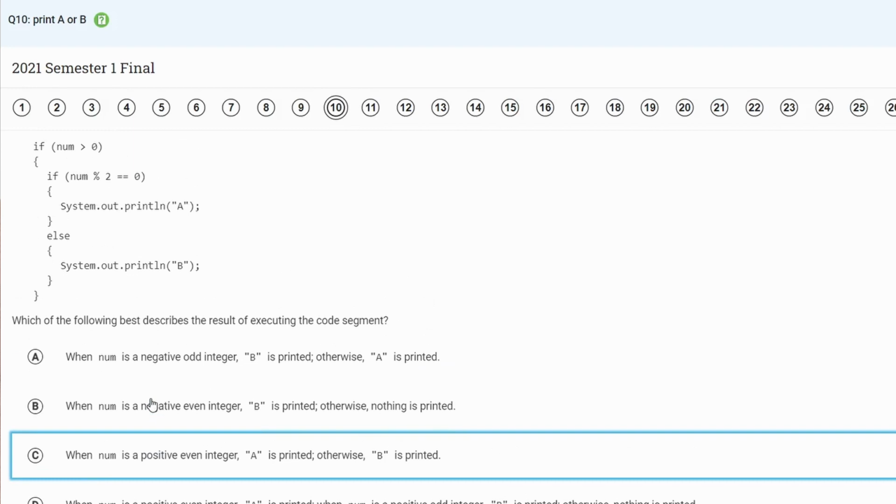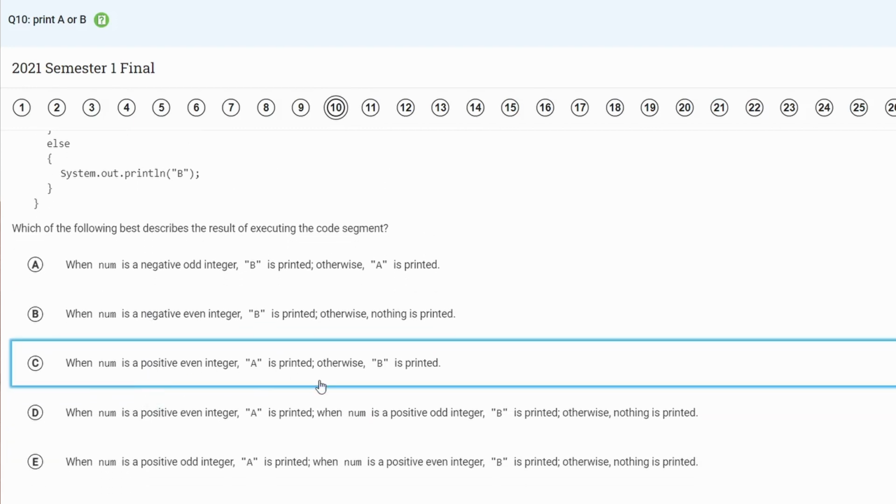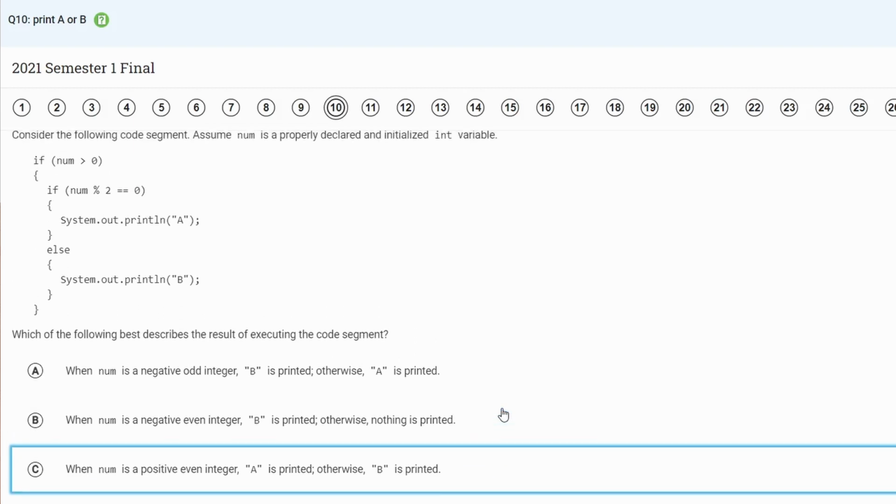But what happens if it's negative? If num is 0 or negative? So let's see if there's a better answer. Num is a positive even integer, A is printed. When num is a positive odd integer, B is printed. Otherwise, nothing is printed. So I think that would be a better answer here.